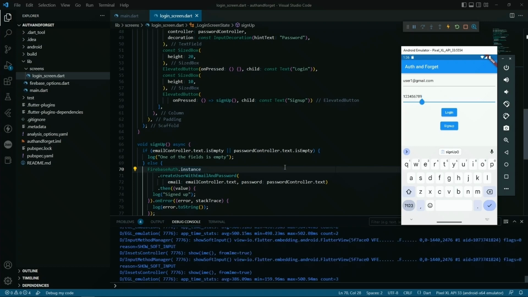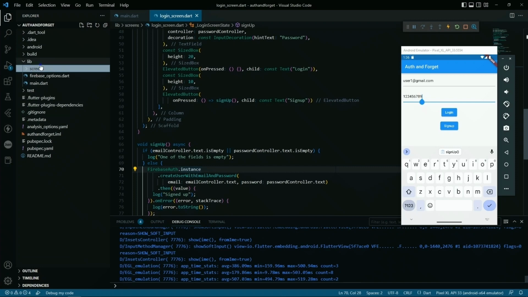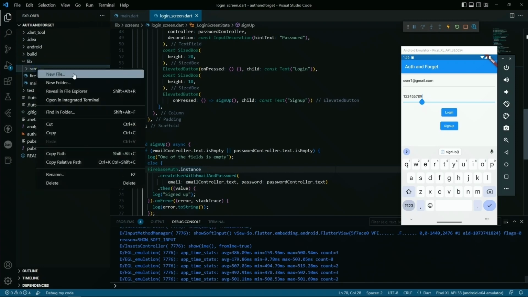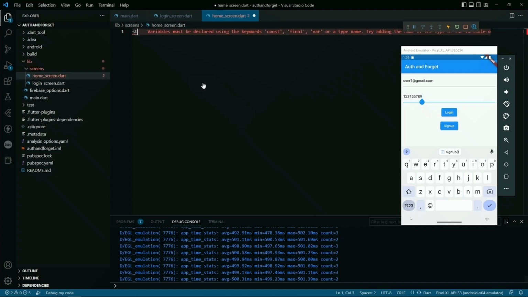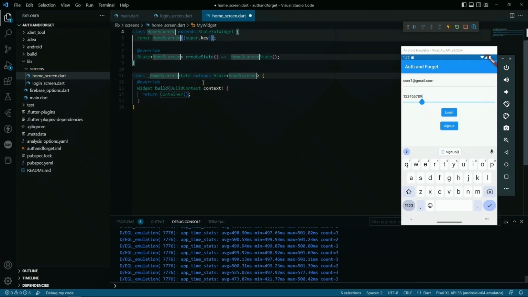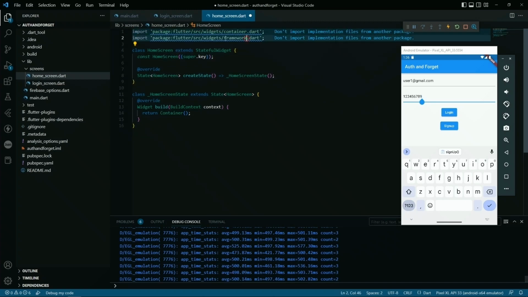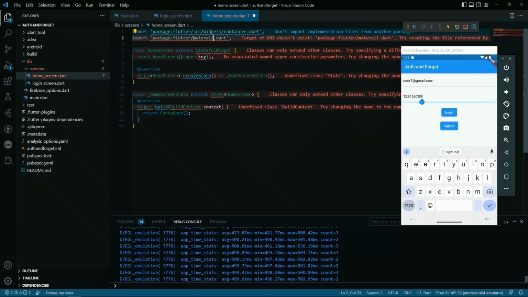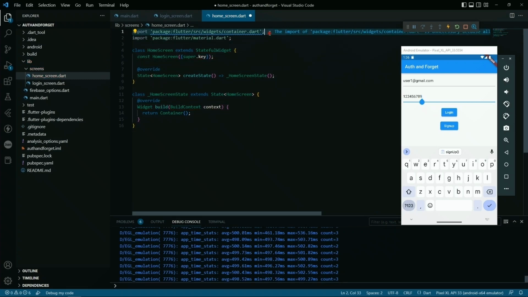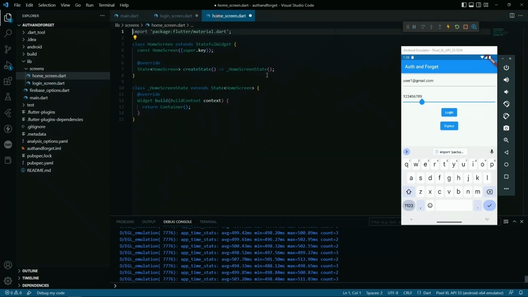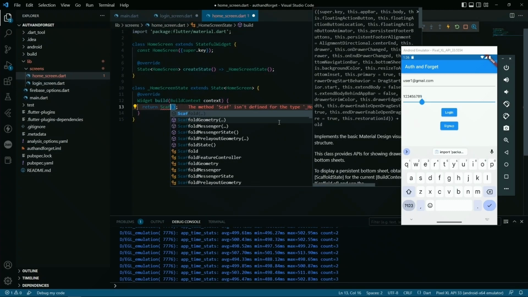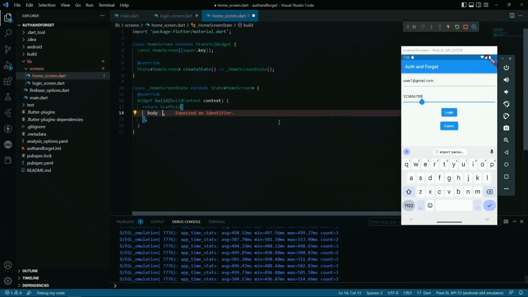Next, I'm going to create a new screen in the screens folder, and name it home screen. In the home screen, it will simply show the home screen, so there won't be many things here. Okay, so in here there will be a scaffold with centered text.